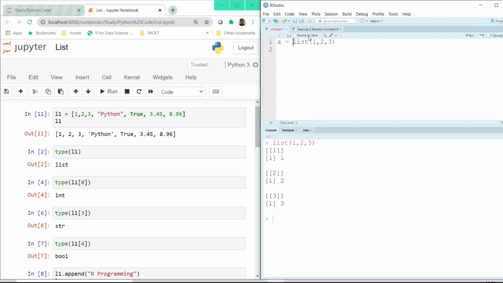So let me assign this list function to a variable A. Let me execute that all over again. When I execute A, it gives me this output. If I want to give names to all these list elements, 1, 2, and 3, what I can do here is type names of A, and then I can give some names here in a vector.